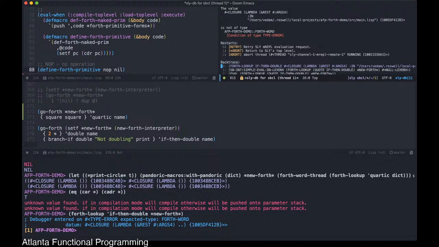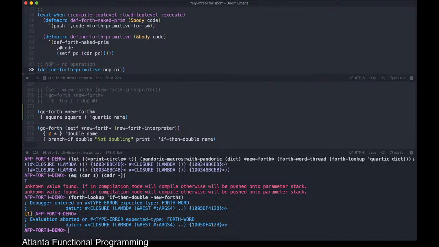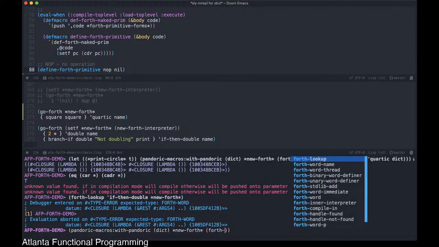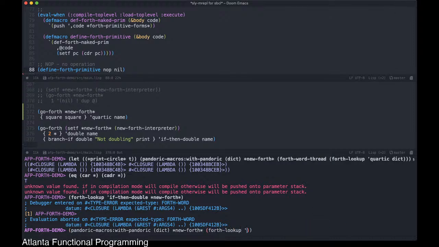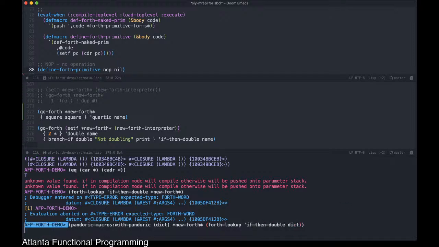Sorry, my mistake. I forgot to actually grab the dictionary. We use Pandoric macros. Oops, with Pandoric. Dict on the fourth. We can just go ahead and look up fourth, look up if then double in our dictionary, and you'll see that it's there.